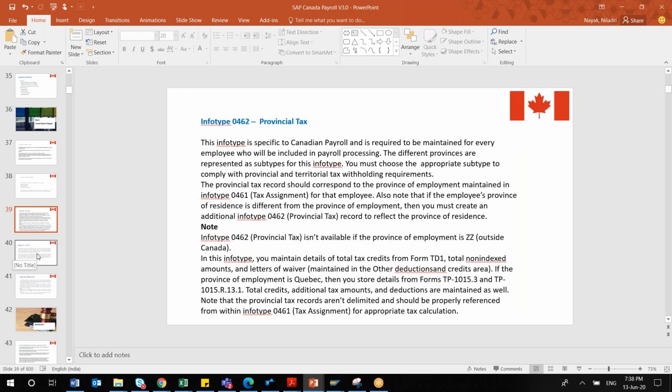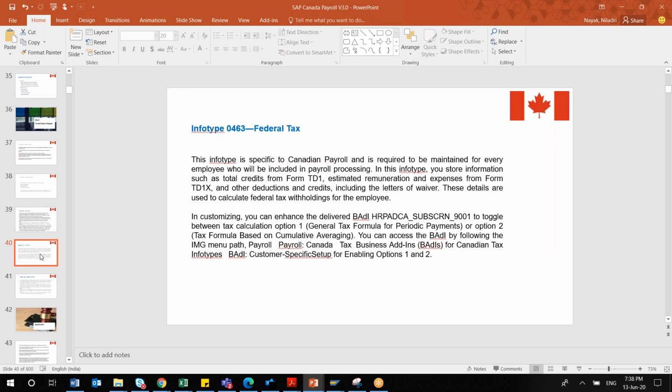If you are working outside Canada, which is not part of your province of employment, then this 462 info type will not be applicable for you. This is a little tweak here. Whenever I show it in the system, you'll be able to clearly understand it, so don't worry. The next info type is 463, which is regarding federal tax. Federal tax is at the central level. Every employee who is part of your Canadian payroll will be eligible for this federal tax, and it will be calculated for each and every employee.